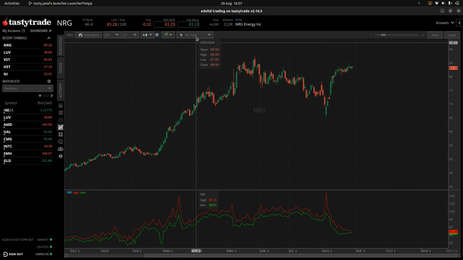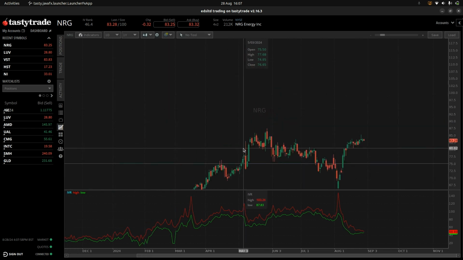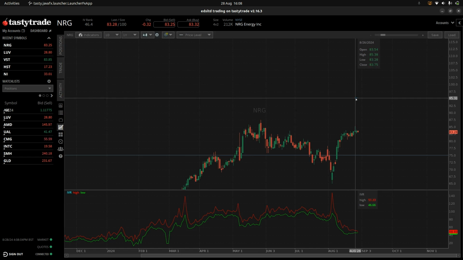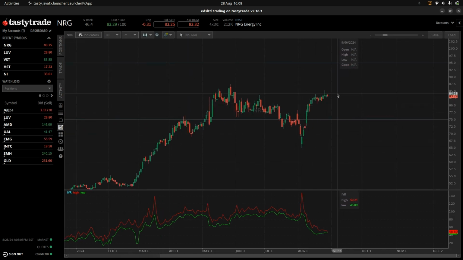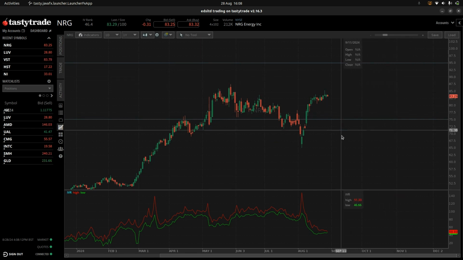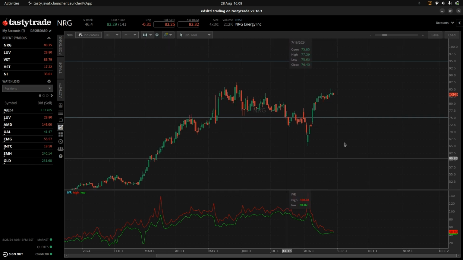So if we just have a look and see what that looks like on here, so we've got 75, which is about there, and then we've also got 95, which is there. So as you can see here, we are smack bang in the middle of the range, which is perfect. Everything has been kind of moving sideways recently.